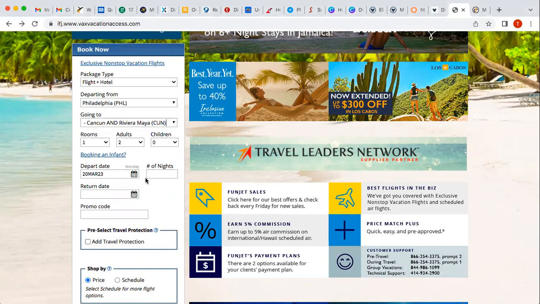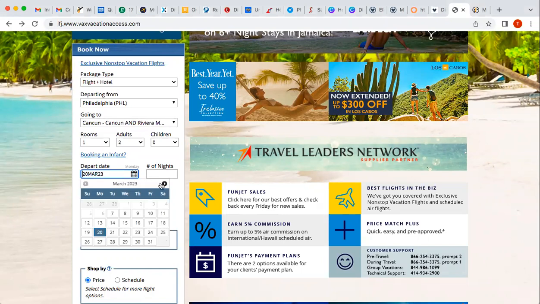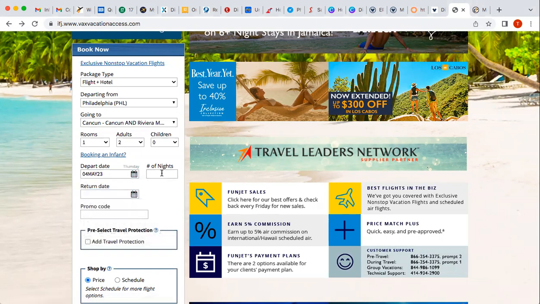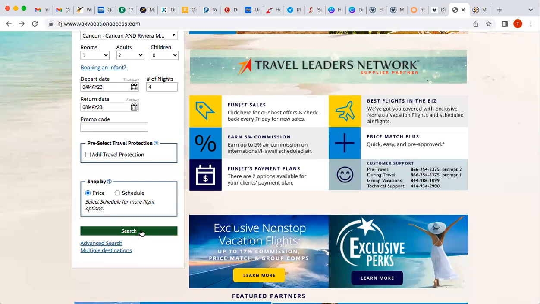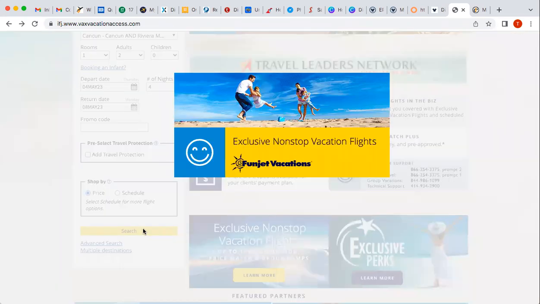So for this example, we'll just do Cancun, and we'll do some dates. We'll just say they want to go away for a long weekend, a couple getting away, 4 nights to Cancun. So I'm going to go ahead and hit search after I put that in. You can do an advanced search, and I'll show you that in a second. So it's going to be loading here.